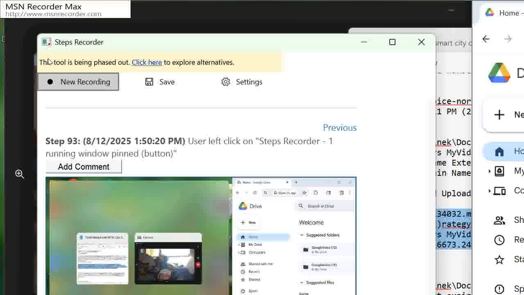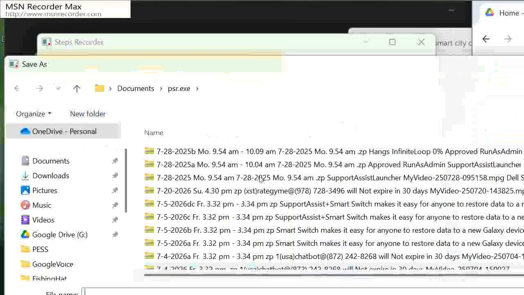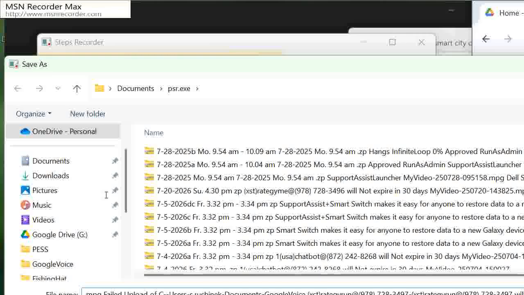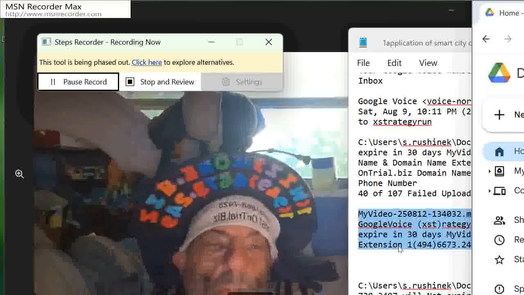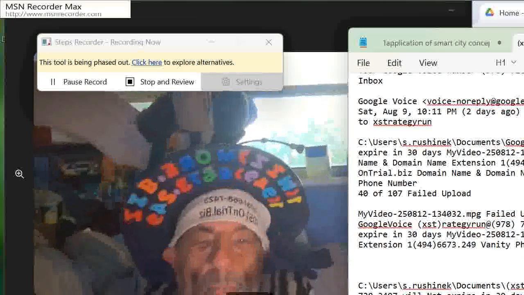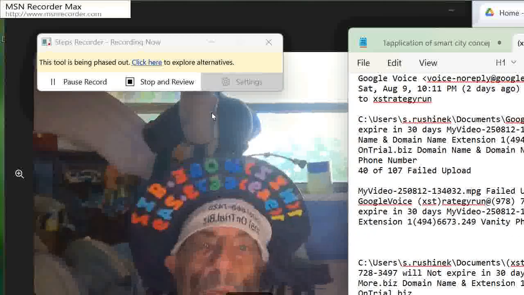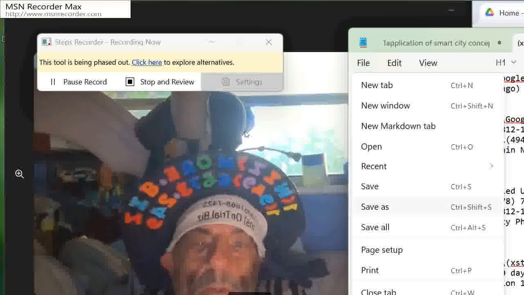So I start a new recording, will not be lost. Oh, I want to save it, yes. For some reason it didn't get saved, so Control V, I forgot to press the save button. Save. Now I want to go to my notes. Control V and file, save.